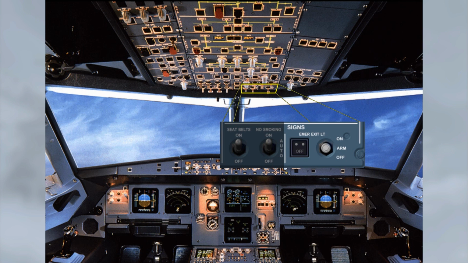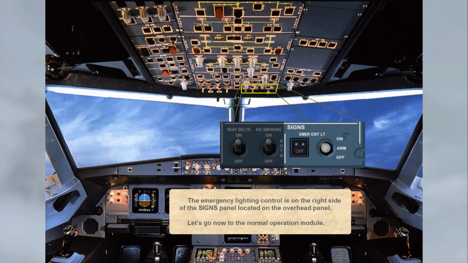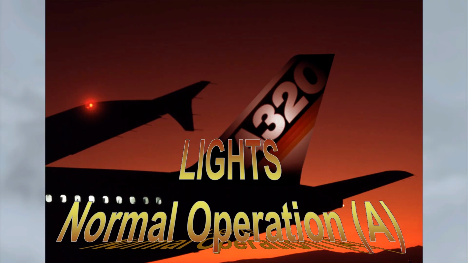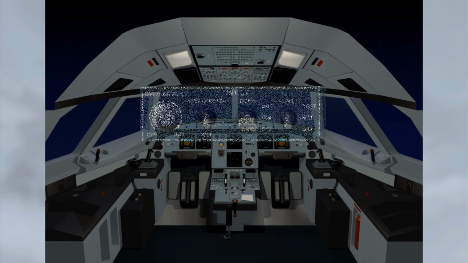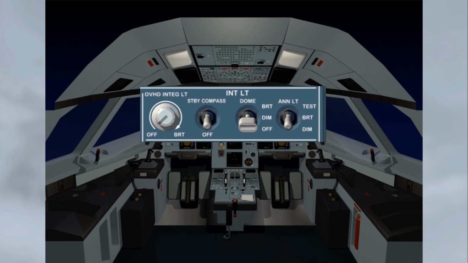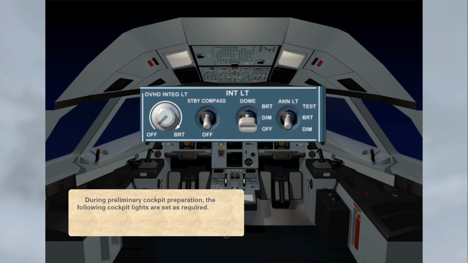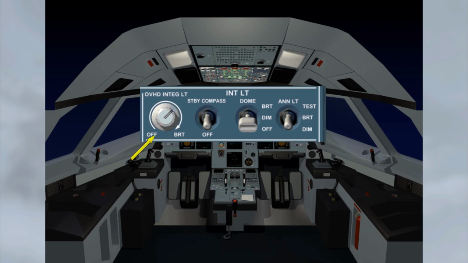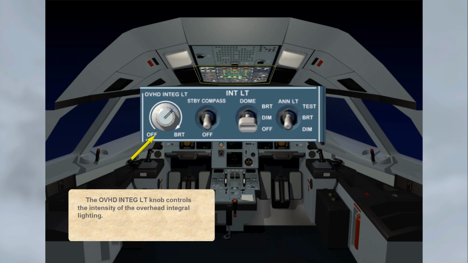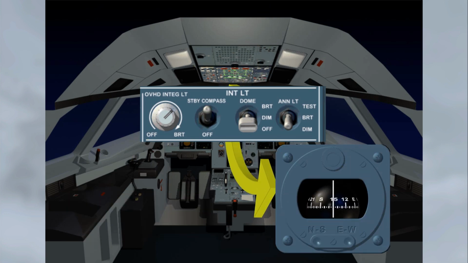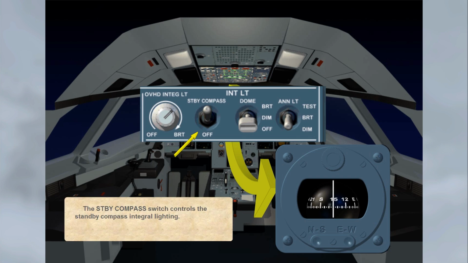Let's go now to the normal operation module. During preliminary cockpit preparation, the following cockpit lights are set as required. Switch overhead integral lighting on. The overhead integral lighting knob controls the intensity of the overhead integral lighting. The standby compass switch controls the standby compass integral lighting.